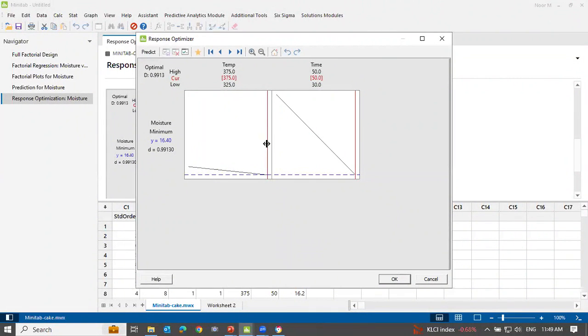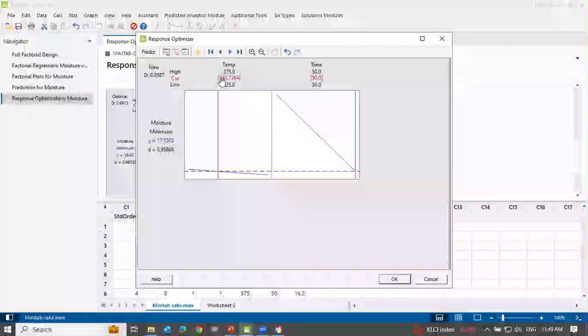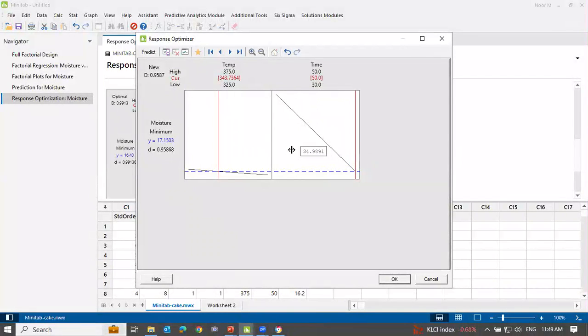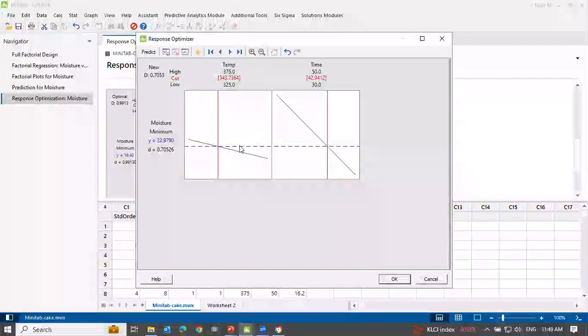So you want to see a lower temperature here, or maybe you want to see the time, when this value happens to your moisture. So you will see this in this study.